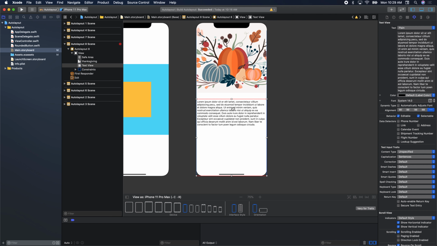Next, I'll control drag from the text view to the image view. So control drag from the text view to the image view, and we're selecting vertical spacing. Do we see vertical spacing? So I'll select vertical spacing.